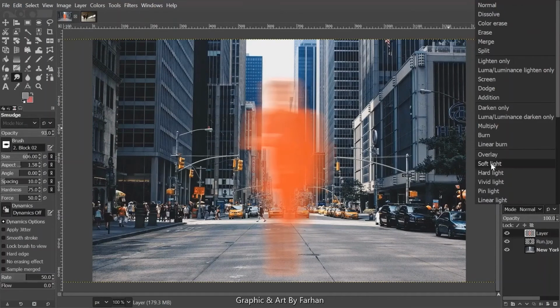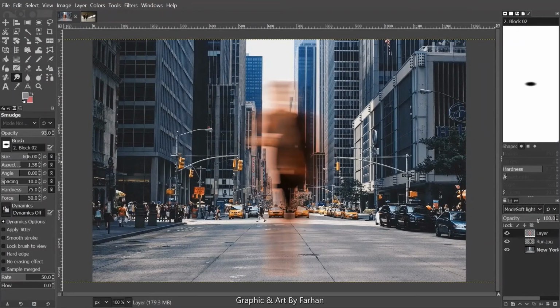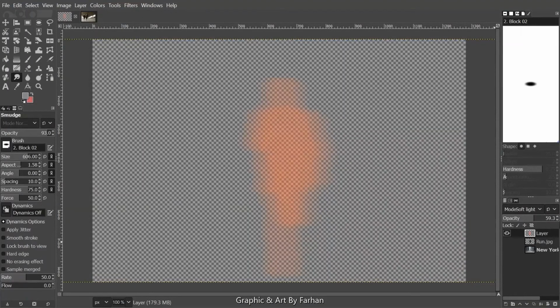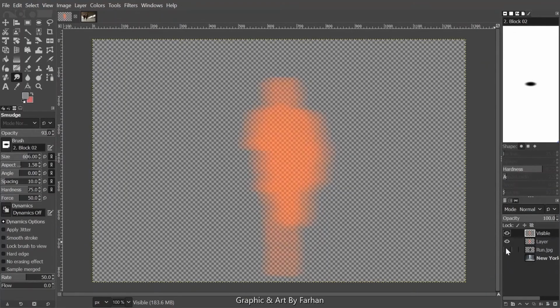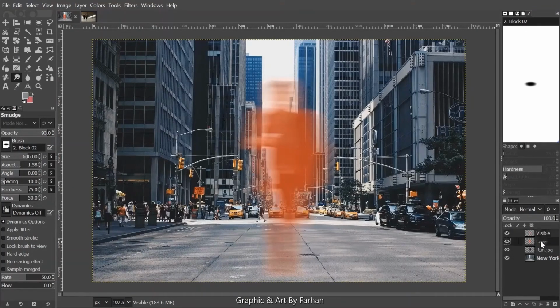And I'm going to set the mode to soft light. Change the opacity how you want it to be. 59.3 is just fine. Make this layer invisible and go with new from visible. Turn those back on. I'm going to delete this one. I'm going to merge this one down.